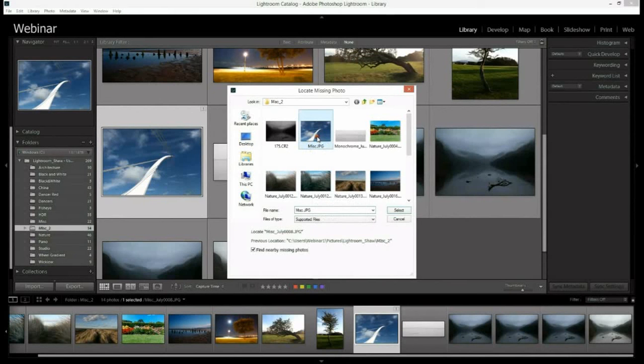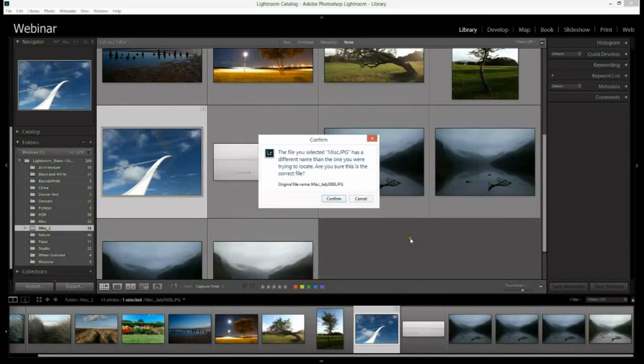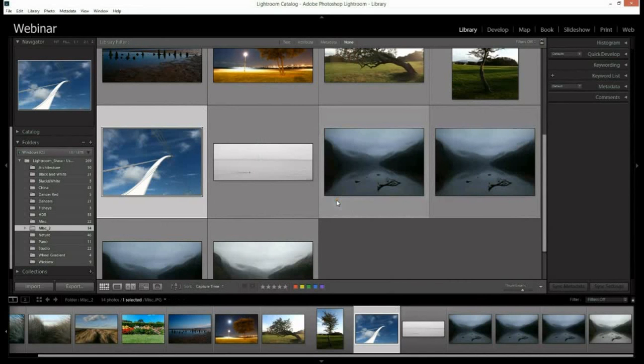So if I click the mix option, okay, and I hit select, it's saying this is the file you've chosen. Are you sure it's the correct one? I am, so I'm going to click confirm, and that fixes the link. Very, very simple to do. It's the exact same if you do it with a folder.